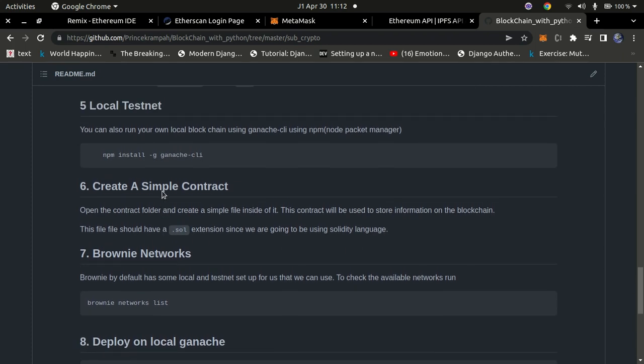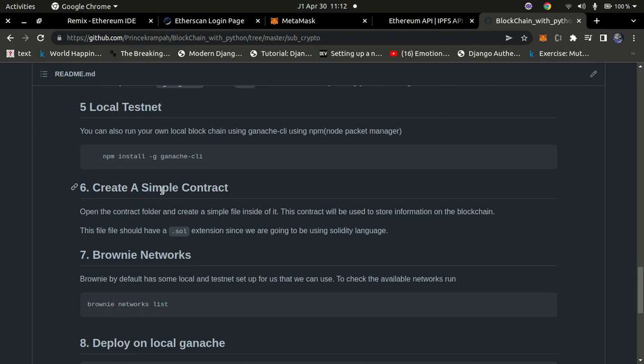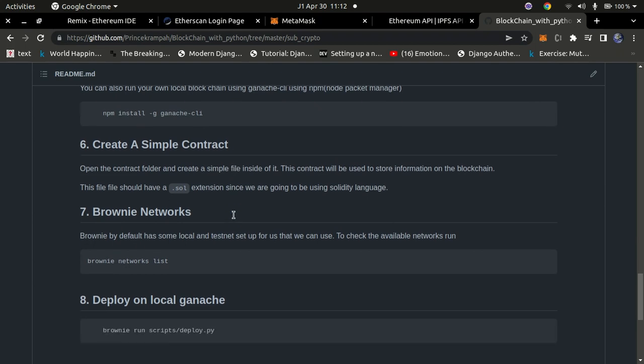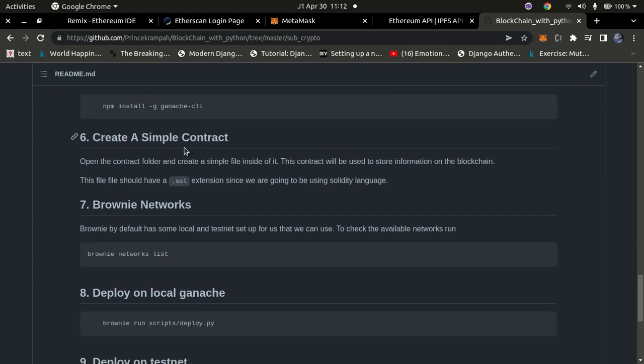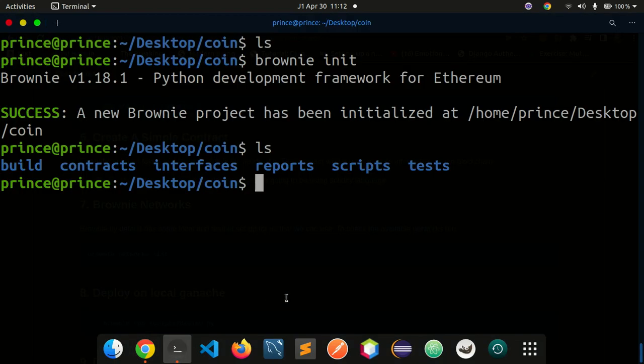If you want to use a GUI version of Ganache, there's also a GUI version, but just use the CLI to keep things simple. Okay, so use the CLI version of Ganache and that should be okay. So once we have that, let's go ahead and create our contract. So let me just go ahead and open up my favorite text editor.